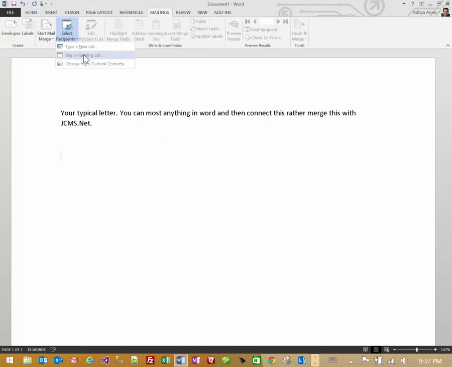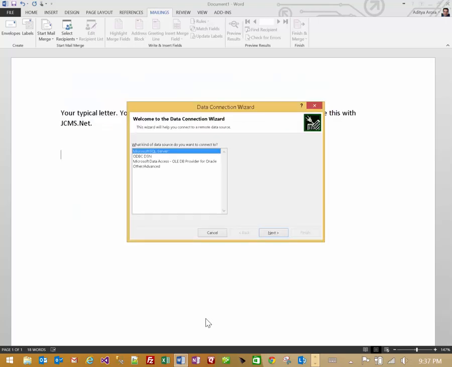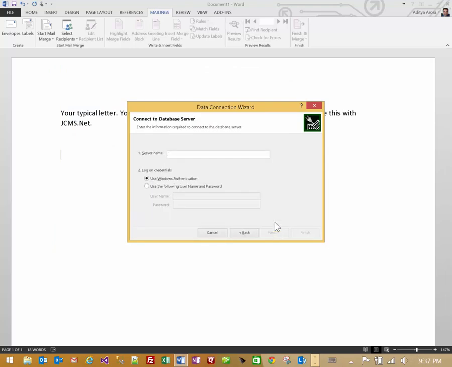Select, okay, let's use an existing list. Please be mindful that everything you do is local to the individual user. This is not shared amongst users. So with that being said, what we're going to do is new source, okay? And you'll notice that the selection is Microsoft SQL Server. Click on Next. Your server name, in our case, it's localhost SQL.